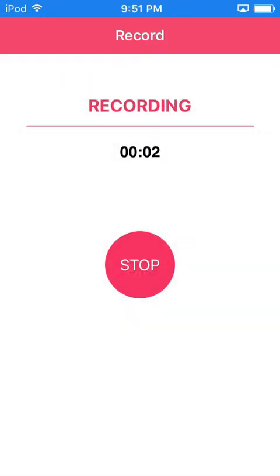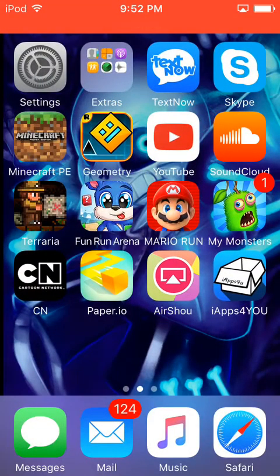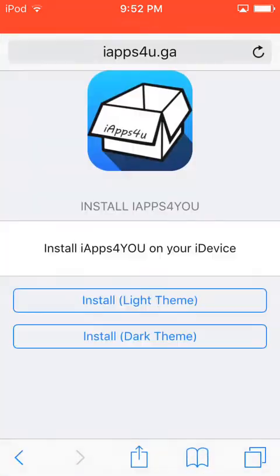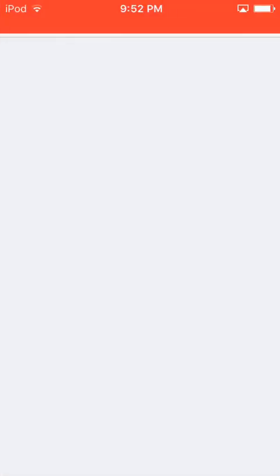Today I'm going to tell you how to get paid apps for free. What you're going to want to do is go to Safari and type in iappsforyou.ga. I like to install dark theme, so press that.